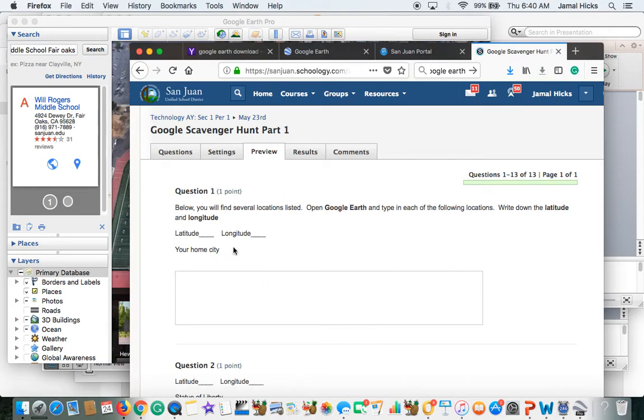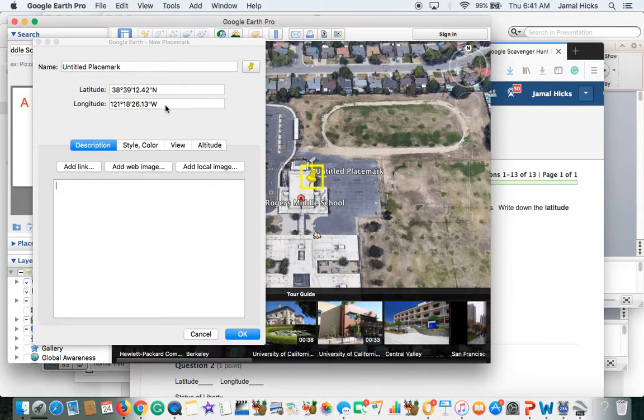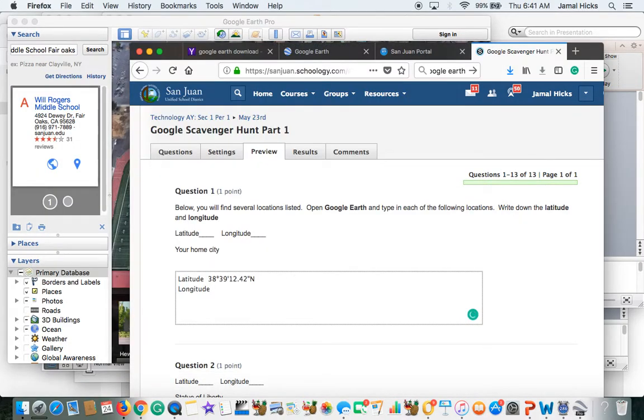So if you want to come right here and go latitude, you can just copy and paste that. Longitude, just like that. And I'll just go back to my pin. Here's my longitude right there. And that's it for the first question.